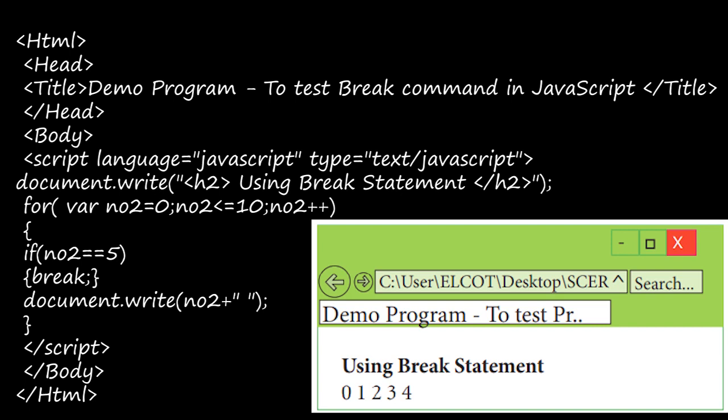Here inside this if block we have used break. So if the value of no2 becomes 5, the looping will be terminated or stopped, right? Document.write no2 plus whatever we are giving inside double quotes will be displayed. And then they have closed the document.write line with a semicolon, closed the parenthesis, and then closed the script, body and HTML tags.